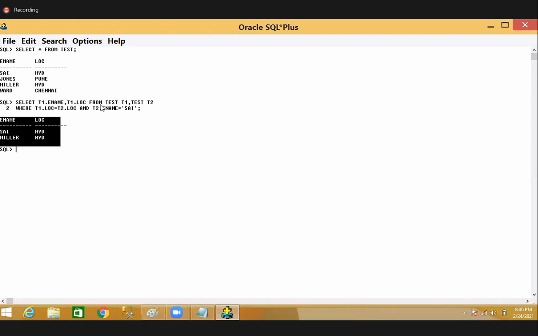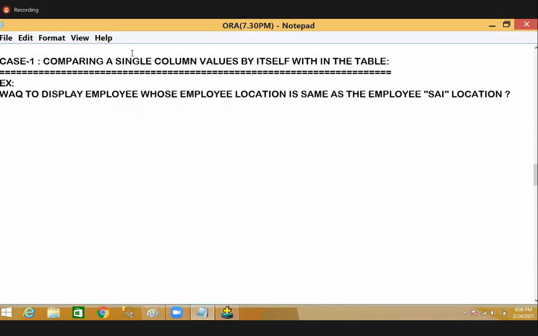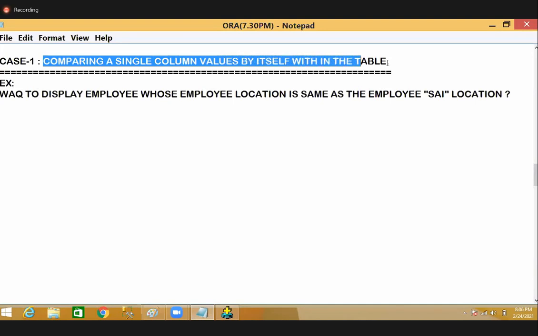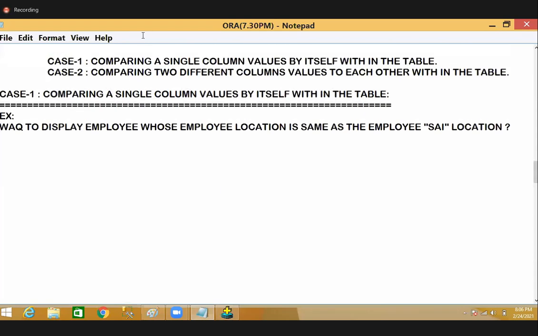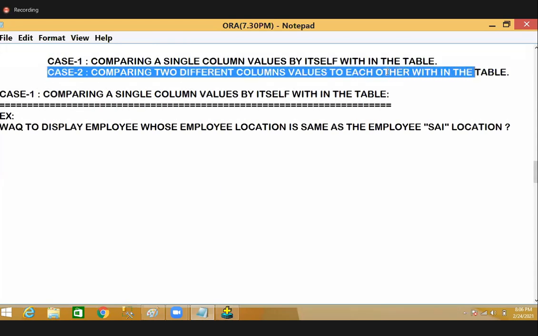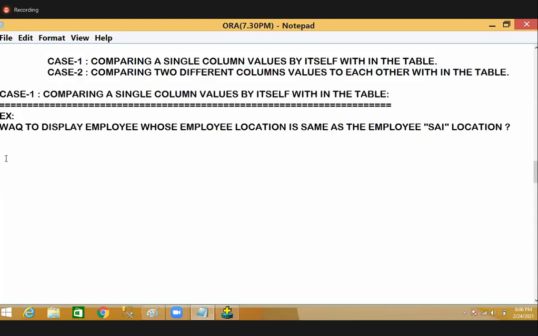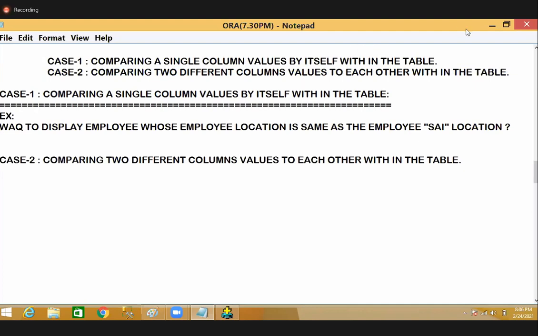Okay, yeah. So this is called, guys, comparing a single column's values by itself within the table. In such a way, your single column operations will work here. And the second case, guys, case number 2. What is our case number 2? Comparing two different columns to each other within the same table. Okay, case 2.